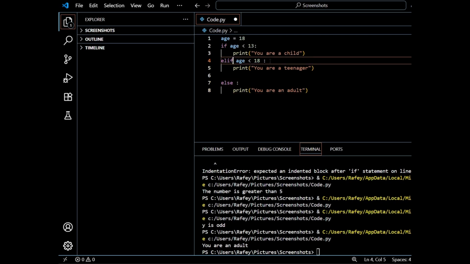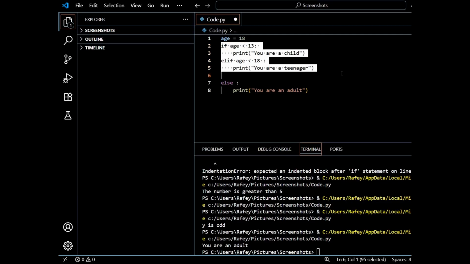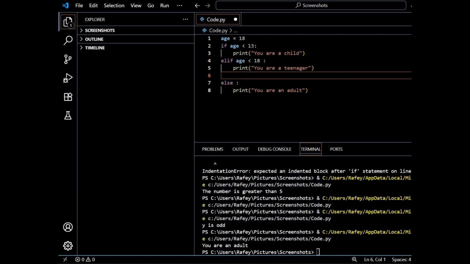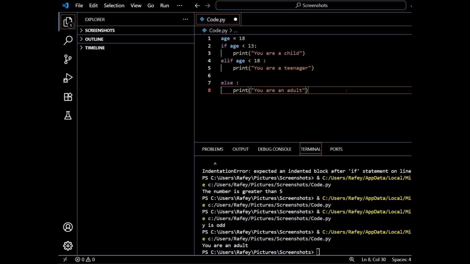So basically 18 is never less than 18. So it would never print you're a teenager. And 18 is never less than 13. It's actually greater than 13. So it would never print you're a child. So that's why it went on the else statement. Basically the else statement means if all of these conditions are false, then you should end up printing you're an adult. So yeah.